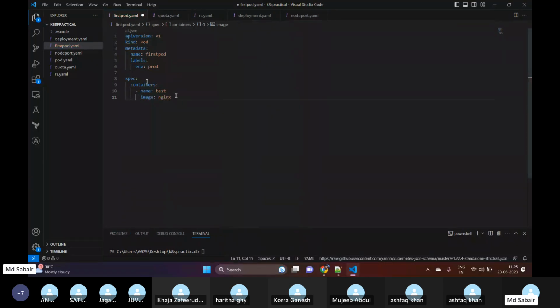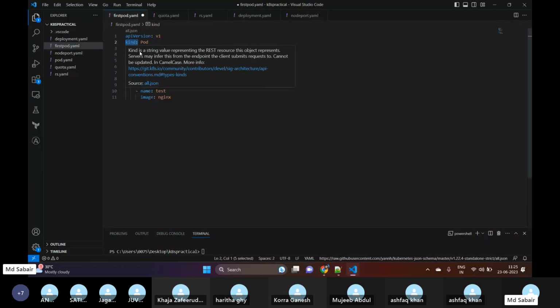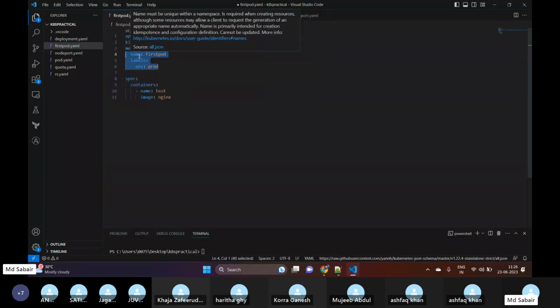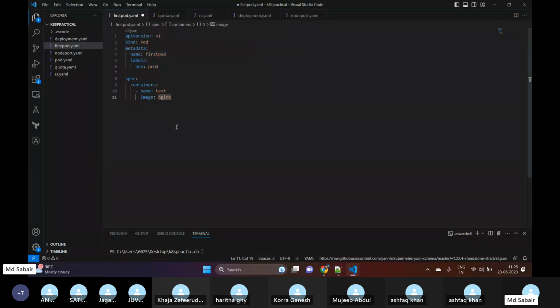So it will be nginx image. Always we need to specify four fields: API version, kind, metadata, and specifications. Inside metadata we can use name and labels. Specifications is related to our container details. Metadata is related to our pod details, what name you want to configure for your pod. So now we have got our basic YAML file.